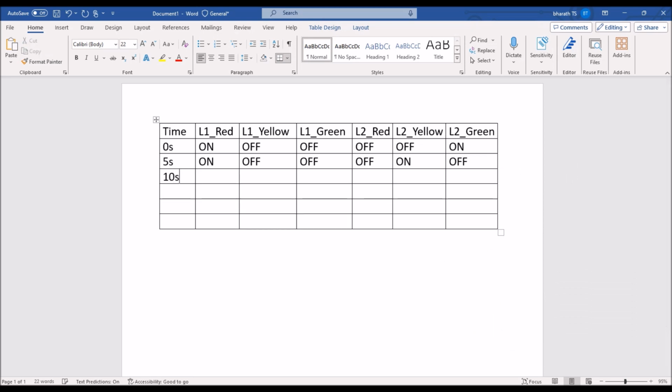10 seconds. After 10 seconds, yellow will be off, right? First of all, yellow will be off, then red will be on. Next, what are the other changes? And green remain off, red is on.